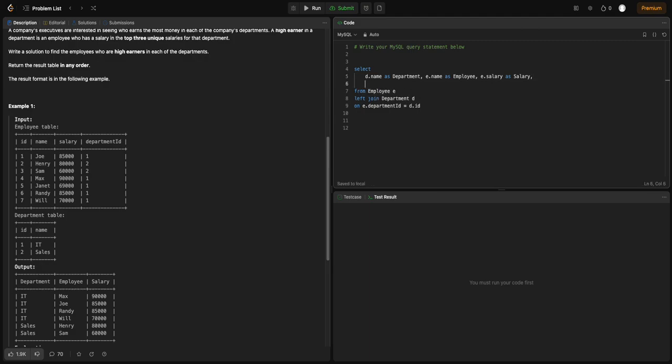Now to construct the dense rank column, I'm going to use the dense rank window function over partition by the department ID, since we want to create groups for each department, and order by salary in descending order, since the employee with the highest salary should be given rank 1. And I'm going to alias this as dense rank. So we have the intermediate table now, and I'm going to create a common table expression for it, so it will be easy for us to filter this table.